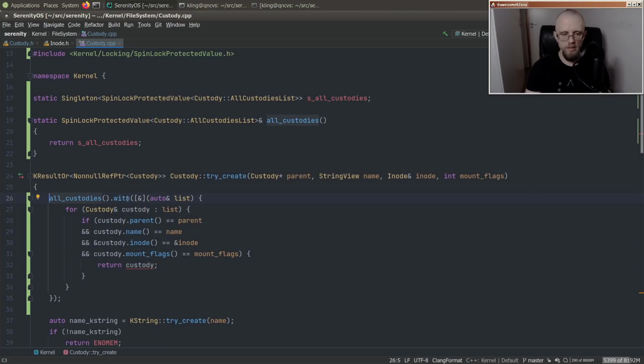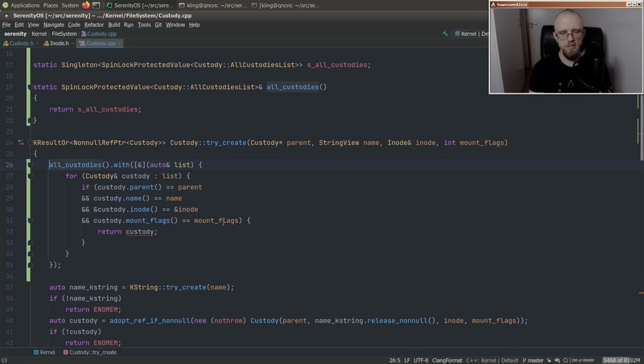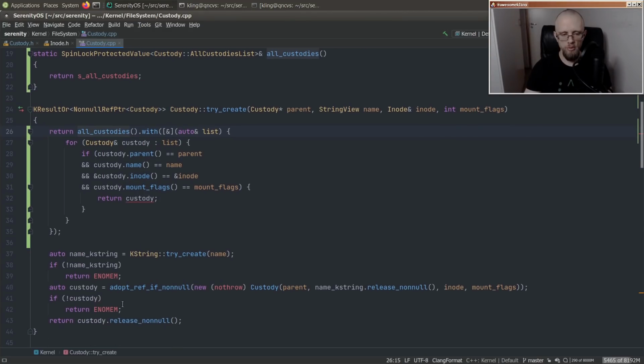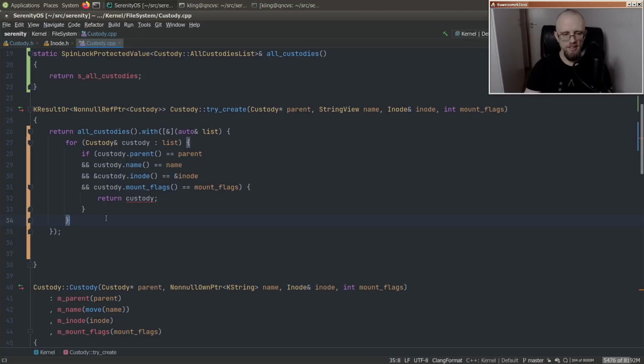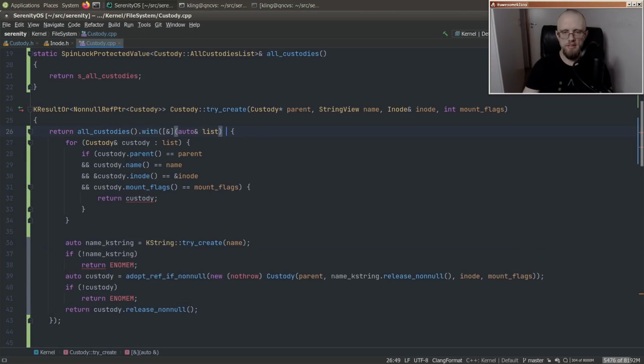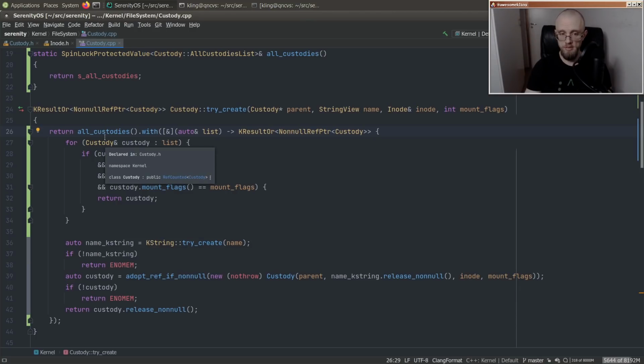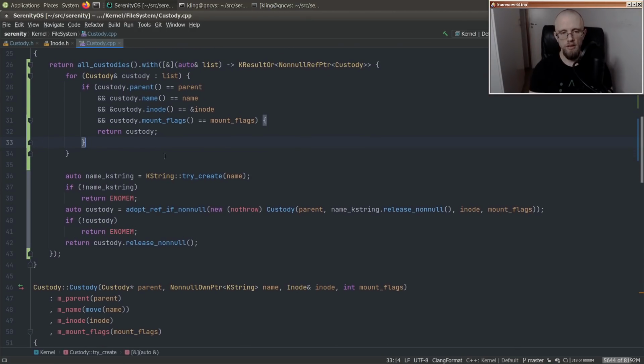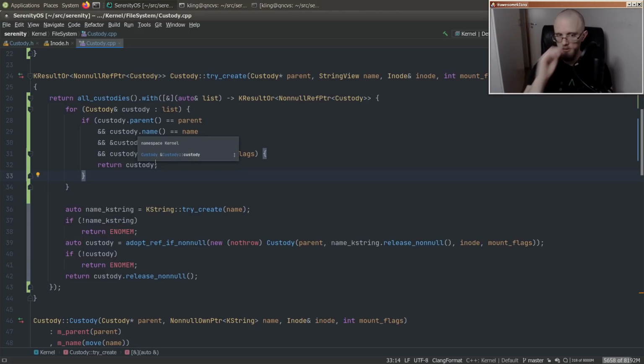And then the with function has a really nice feature in that you can return something from it, and then you can just wrap your whole thing like this. I really like this. So you just say in here that your return type is whatever this function wants to return. And then it just handles the returns for you. It's super, super nice. And then this entire function is now wrapped in a scoped spin lock. So we're holding the lock throughout this entire function.